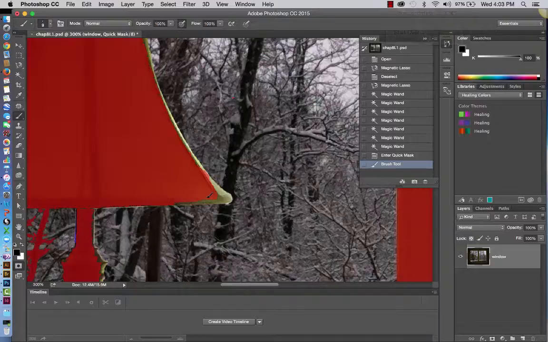Now I do want to mention that you can change, now you see as I get down here to the edge, I might want to change the brush size as we get to the edge here. And again, the way that you do that is you select either the left or right bracket keys. And you'll see as I select the left bracket, that makes it smaller.